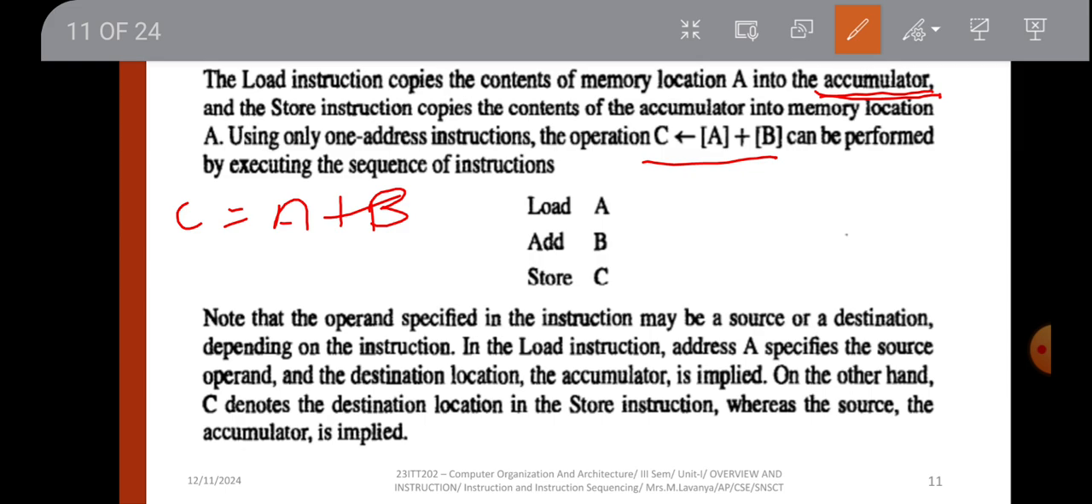In this, the first step involves loading A. Let us take this as the accumulator, and this accumulator will be loaded with the value of A. Load A is nothing but we are fetching the data from the memory location of A and it is stored to the temporary register. That is the meaning, right? So here the value of A will be loaded into accumulator.